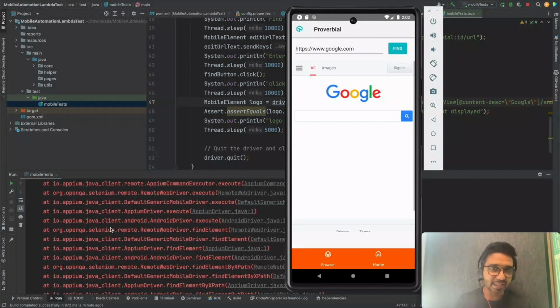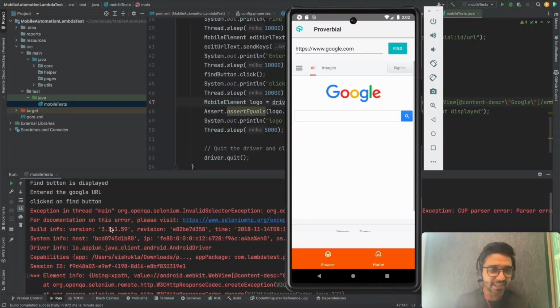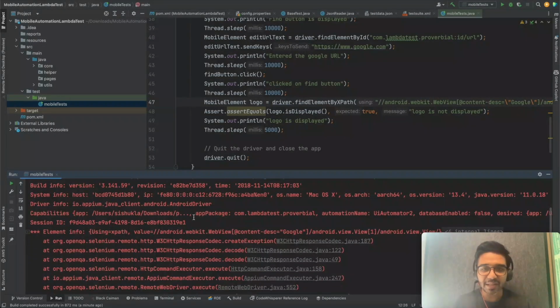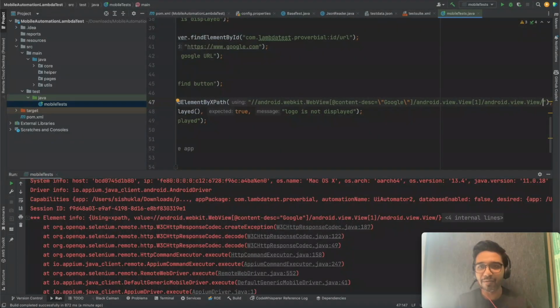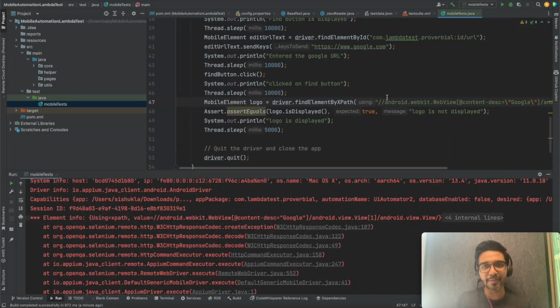See, can you see what it does? It failed over here. Why did it fail? Because this one is not present. The element we are trying to identify is not present. That means our test script is perfectly working fine. Got it, right folks?